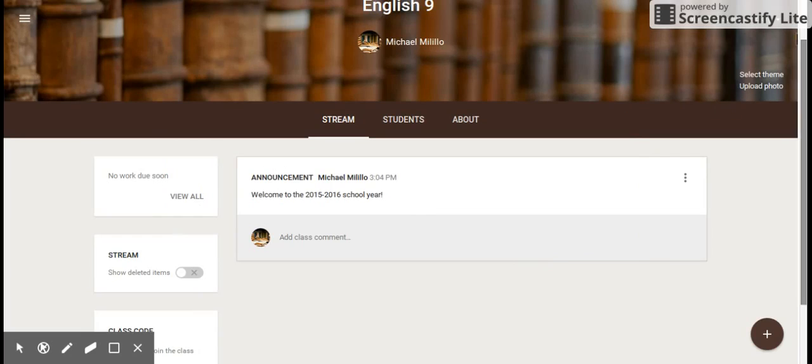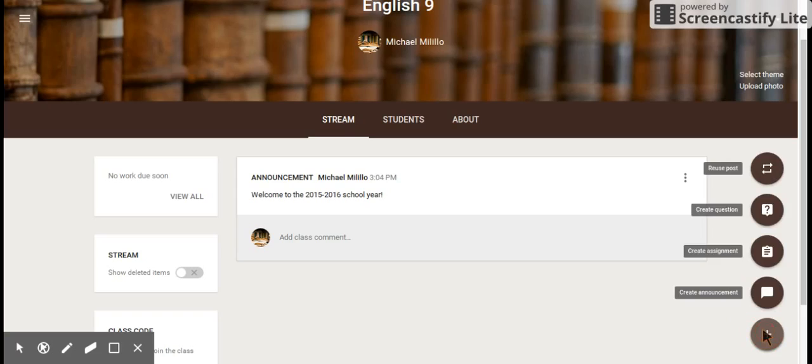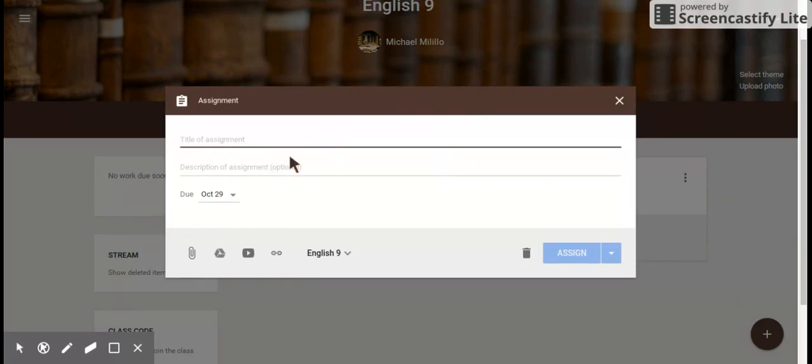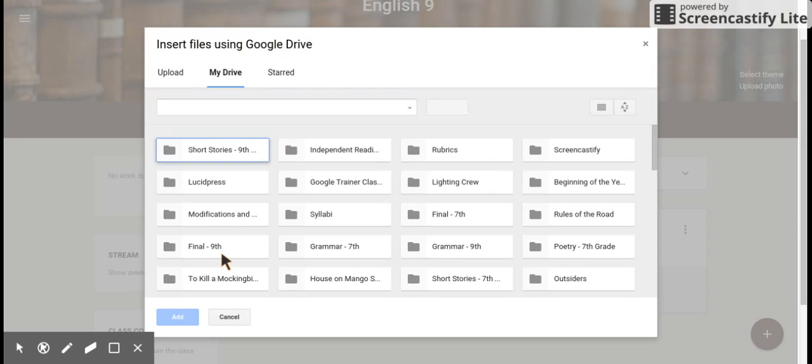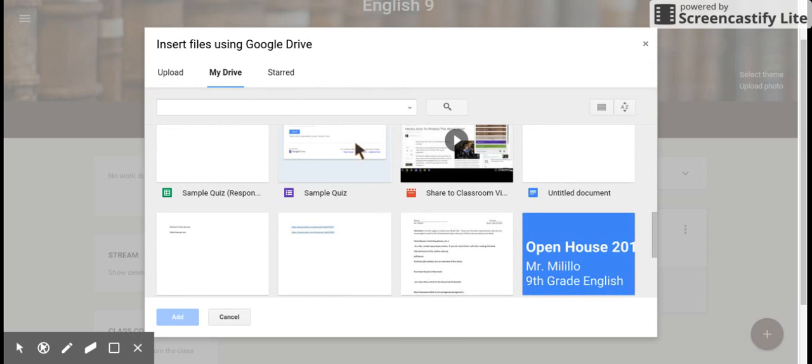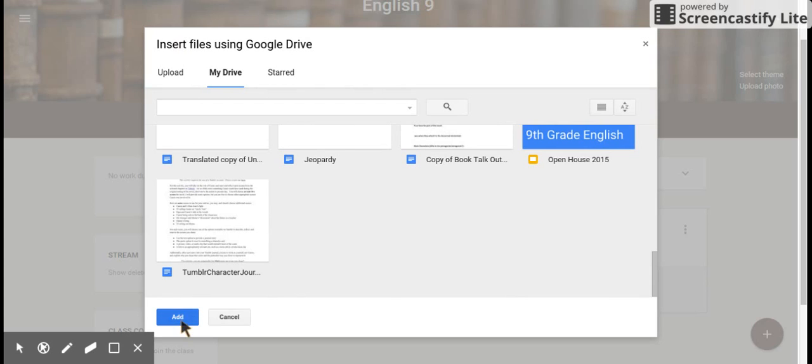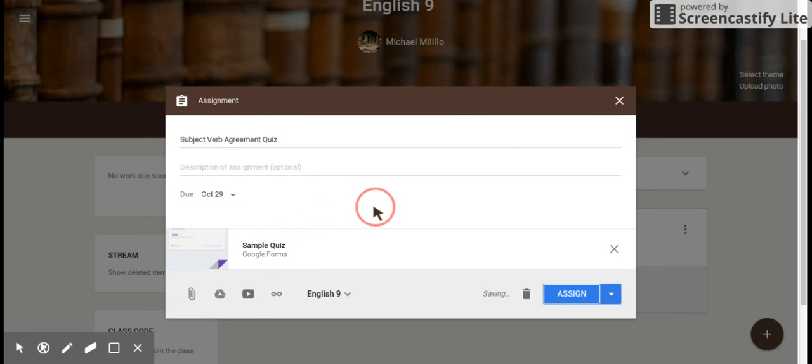Finally, you could use the other tools within GAFE to create more detailed assignments in your classroom. So I'm going to create an assignment, and I'll create the name here. It's my subject verb agreement quiz, and I'm going to use the Google form that I created for this. So once you've given your assignment a name and a description, click on the Drive and then find the Google form that you've already created. Mine's at the bottom here, my quiz. Click Add, and now that's there for my students.